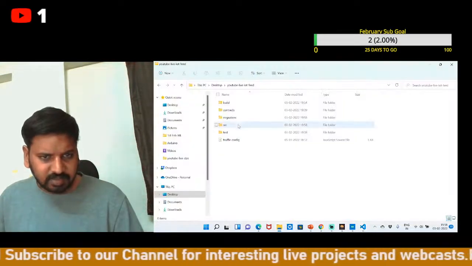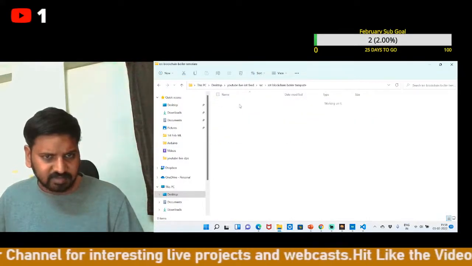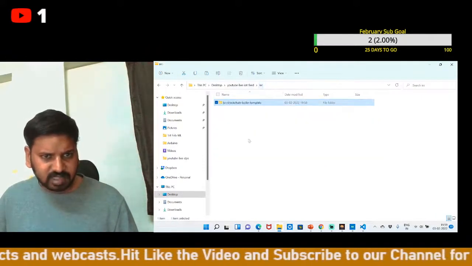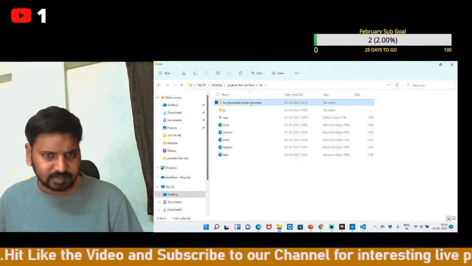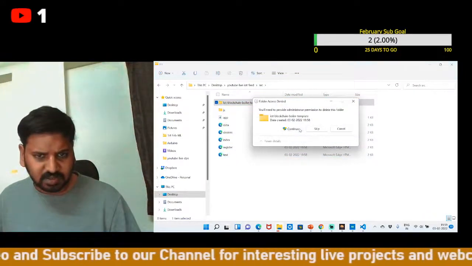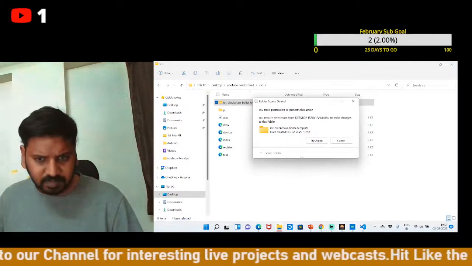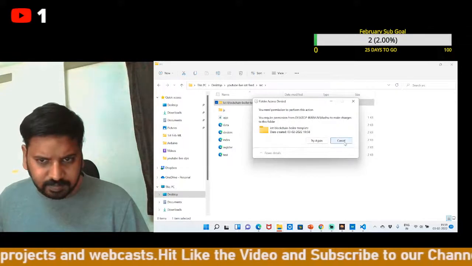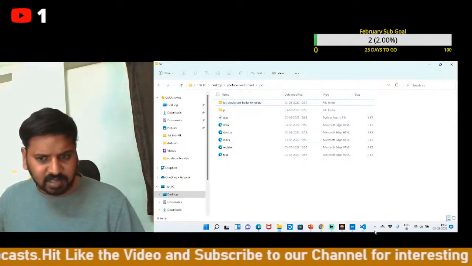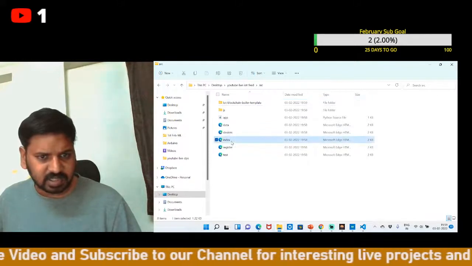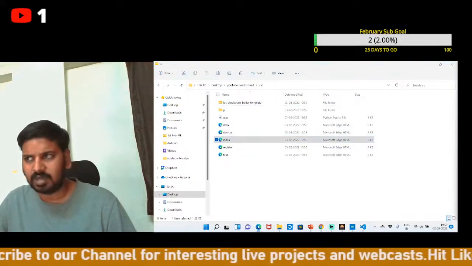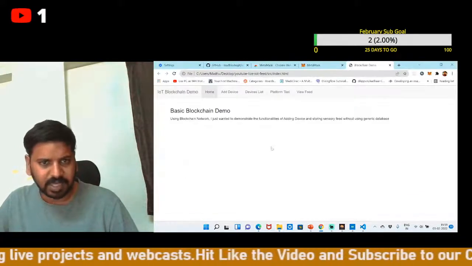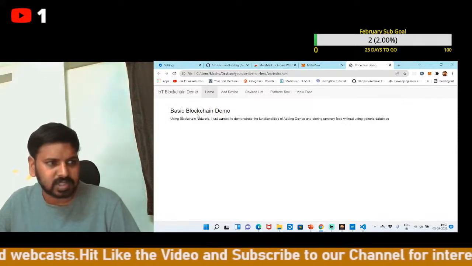Alright, so let me fix the file structure for this. Instead of having all files nested here, I'll simply move these files to the main src folder. For the time being I've just downloaded all this. So we have all these files, which is index.html. Index.html is used to display the home page. Let me open it with Chrome. So this is my demo. So this is my front end.